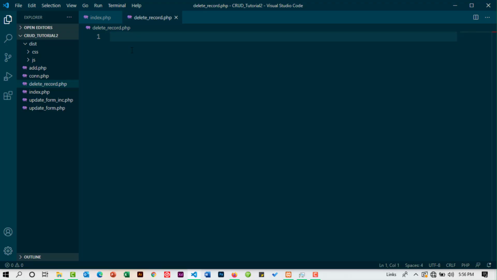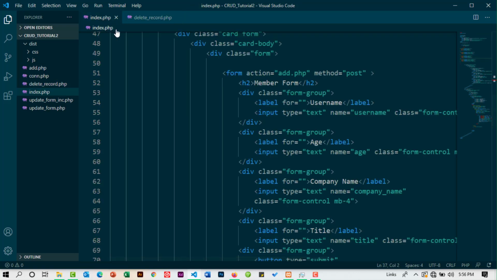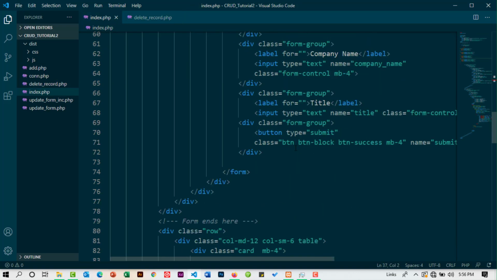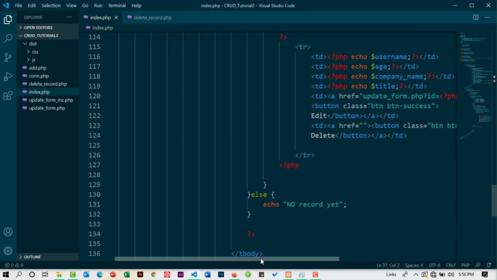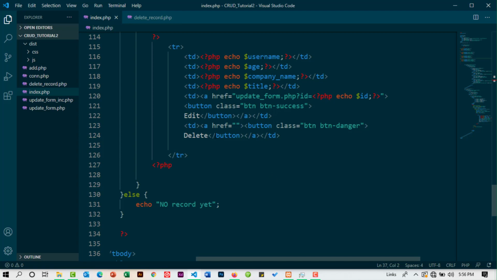So now we want to write the PHP script that will help us to delete records. To get started, I want to first of all get to the index.php because we want to delete a record based on a certain ID, and we want to pass that ID through the URL. So when a person clicks on delete, we should be able to grab the ID of the specific record that the user wants to delete.